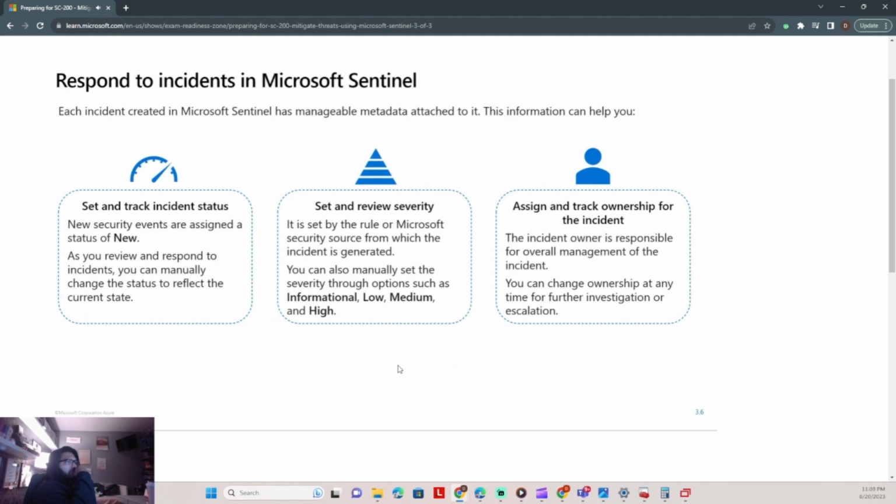One of the big things you want to know is how to assign ownership of an incident. Making sure that someone has overall management of that incident can impact who gets notifications, what capability they have, and who can do status updates. Now you can change ownership at any time to illustrate escalation or something like that, but this is a part of that process for managing or responding to the incidents that occur.